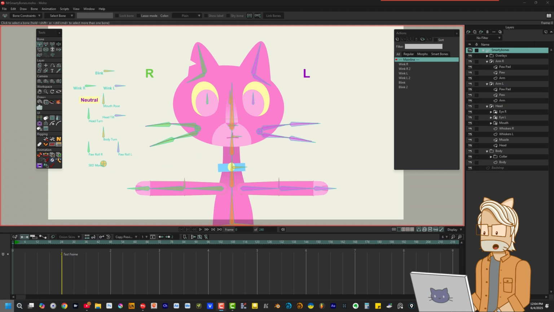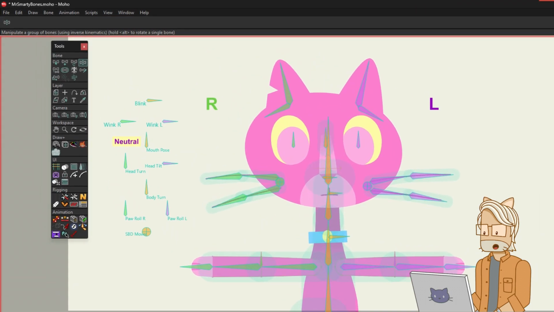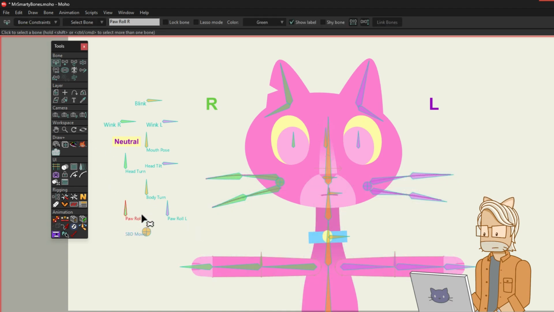To save a little time, I already named the bones and set their bone strength to 0. I also created the smart bones to control his eyes. These smart bones are similar to the ones we made earlier, and there's nothing new here. So let's move on to the next smart bone, which is called Paw Roll R. It's another bidirectional control, so let's enable the angle constraints.